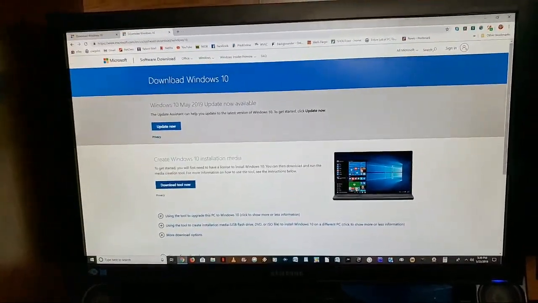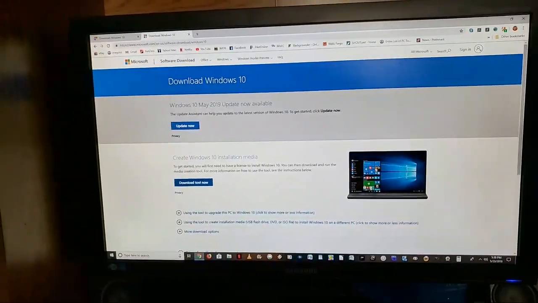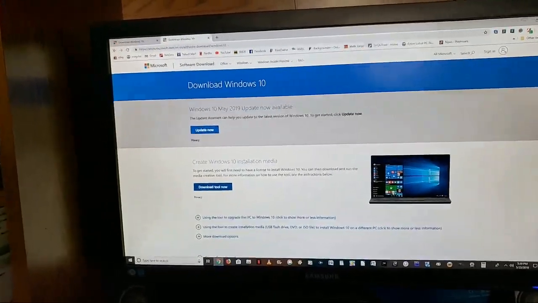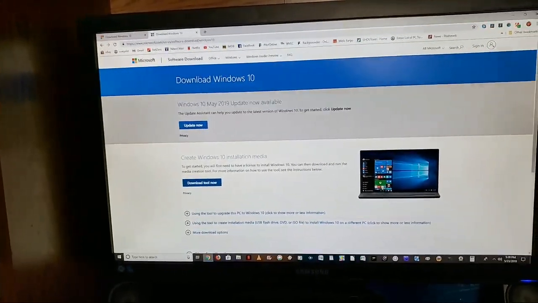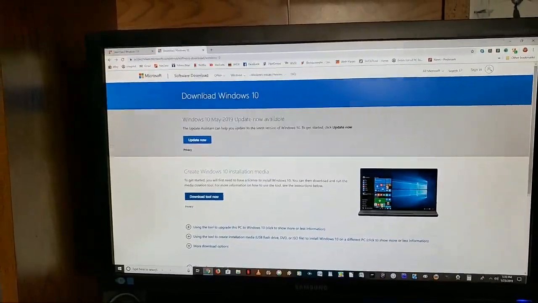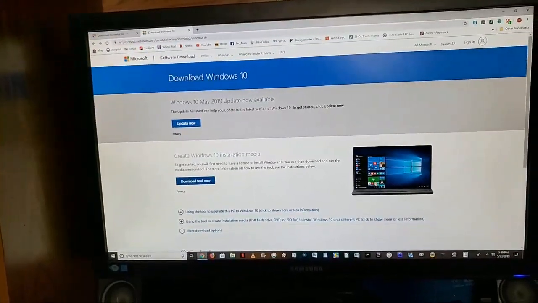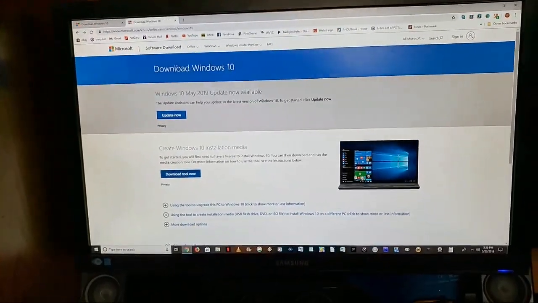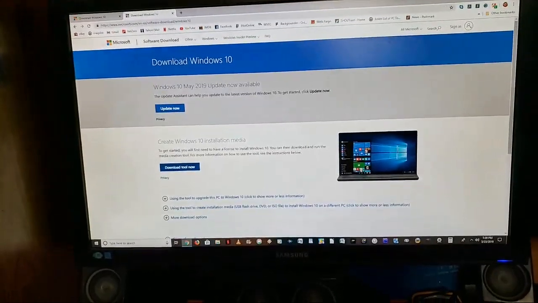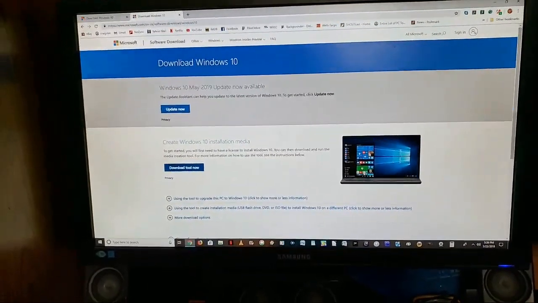By now, most of you probably know that the Windows 10 May 2019 update has come out, version 1903. But a lot of you have asked me in the past, Matt, how do you actually upgrade to the latest version of Windows 10?